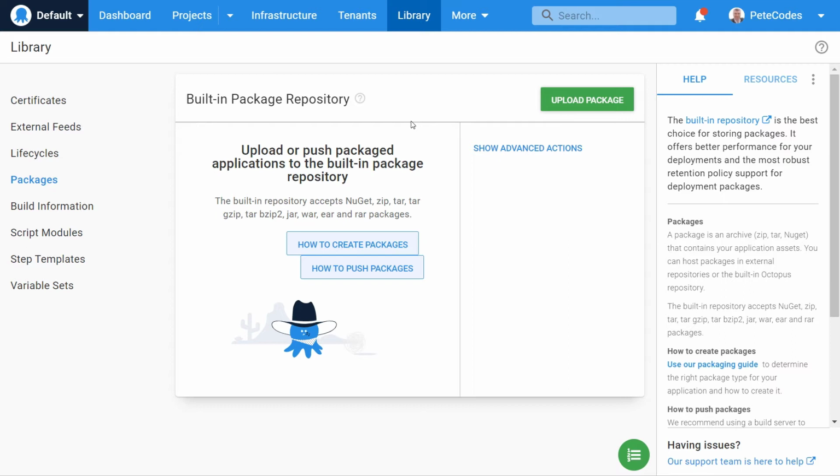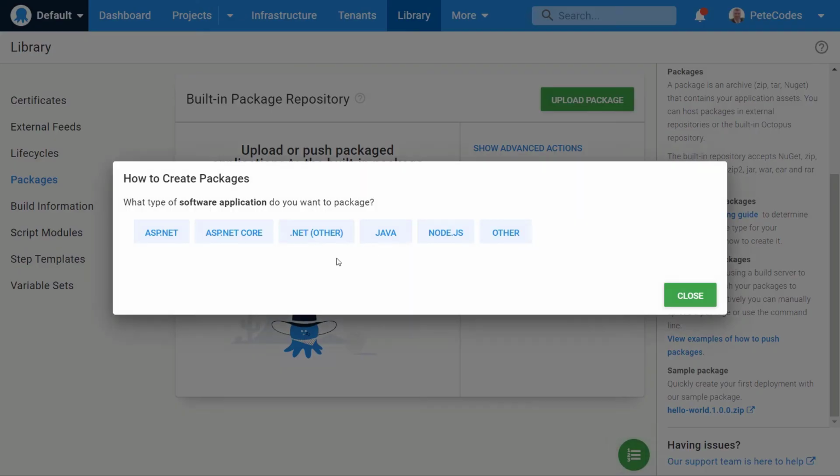So to create a package, in our case, if we click the Create Packages button, we're presented with some options about how we can do that.